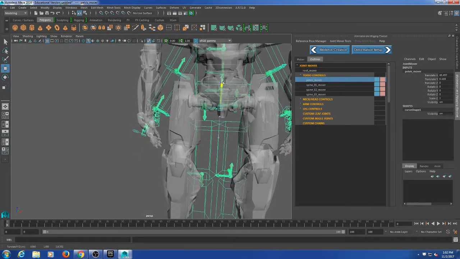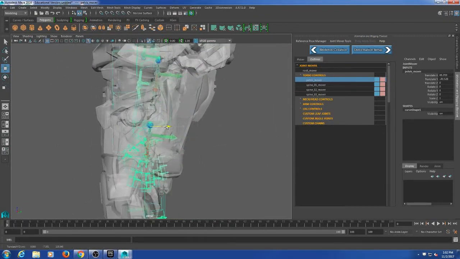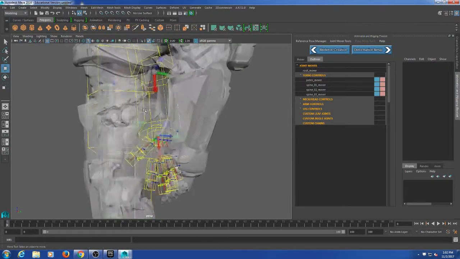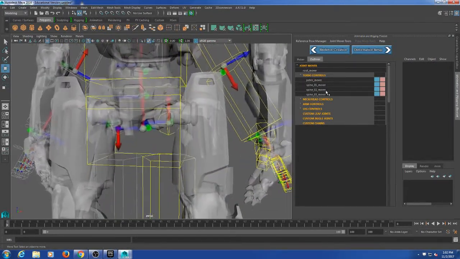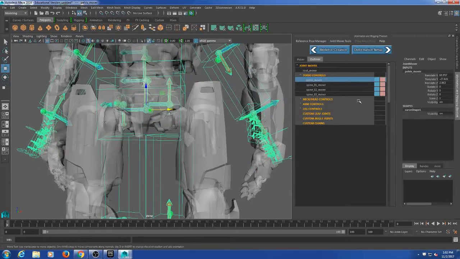So pelvis from the side. I'm using a 3D mouse to navigate in this. This is why I'm going to be able to navigate a little bit quicker than probably most.